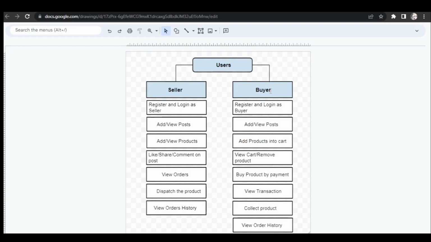Now, buyers have to register, as we have discussed. They will register as buyers. They will have a normal portal where they can also add posts. They can post about things going on and all the stuff. They can view the posts as well. Now, buyers can view the products and add the products into their cart.